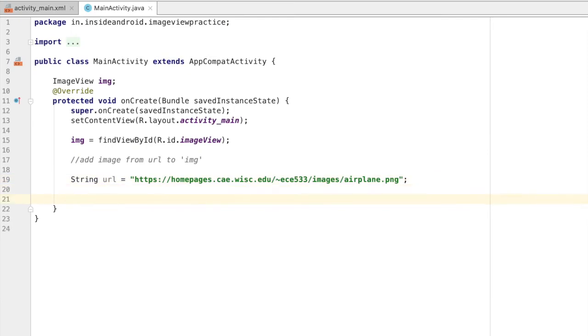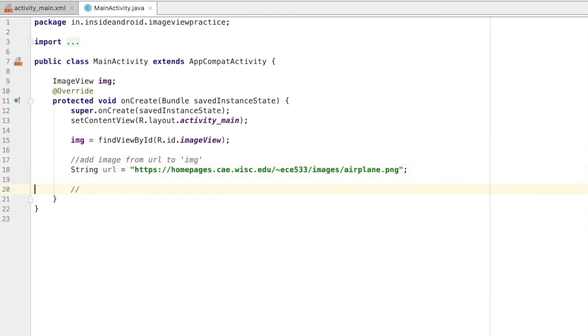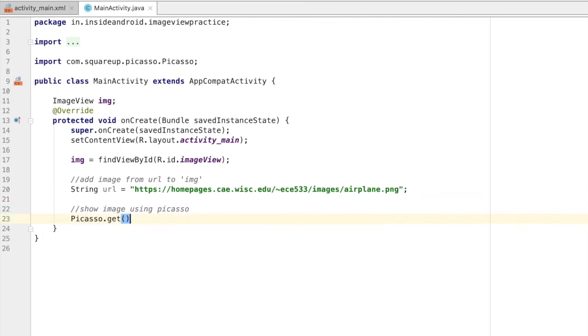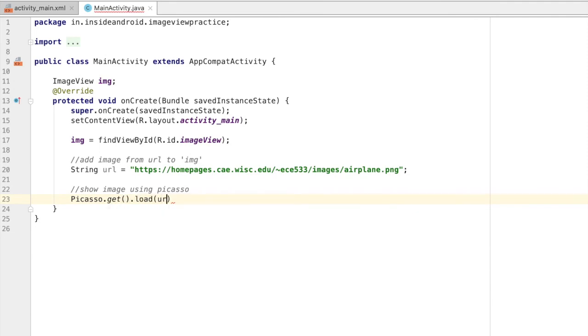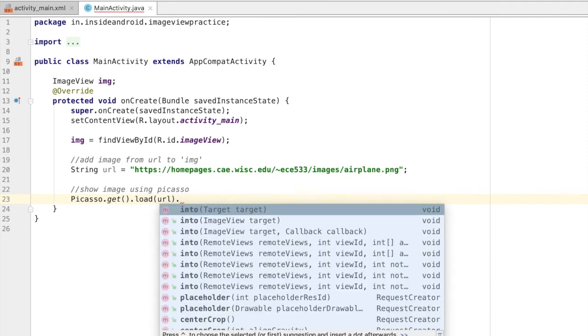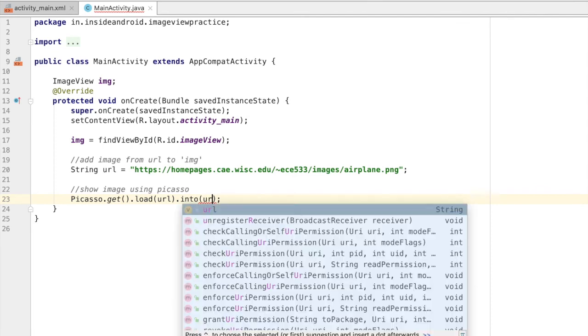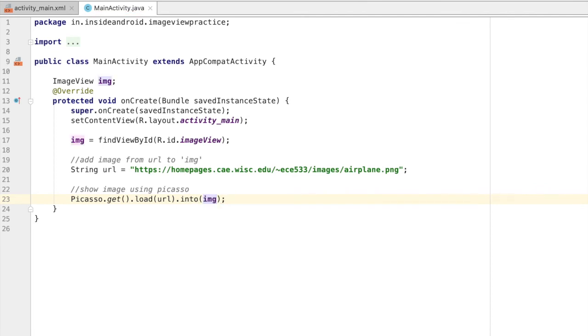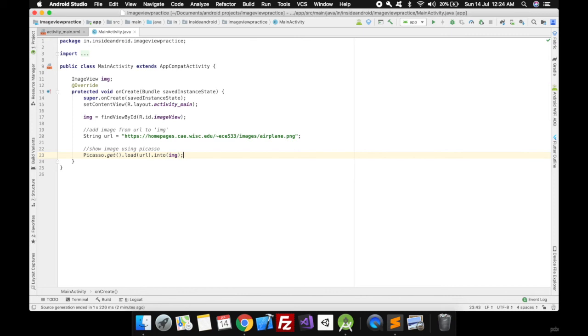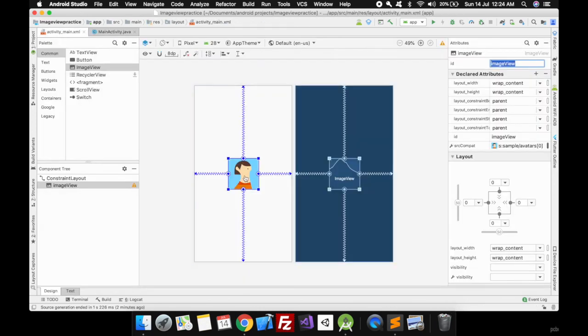Alright, now we have to show the image using Picasso. So for that I'll use Picasso.get().load(URL).into(img). Done. This was what we have to do to show image from this URL into our ImageView.